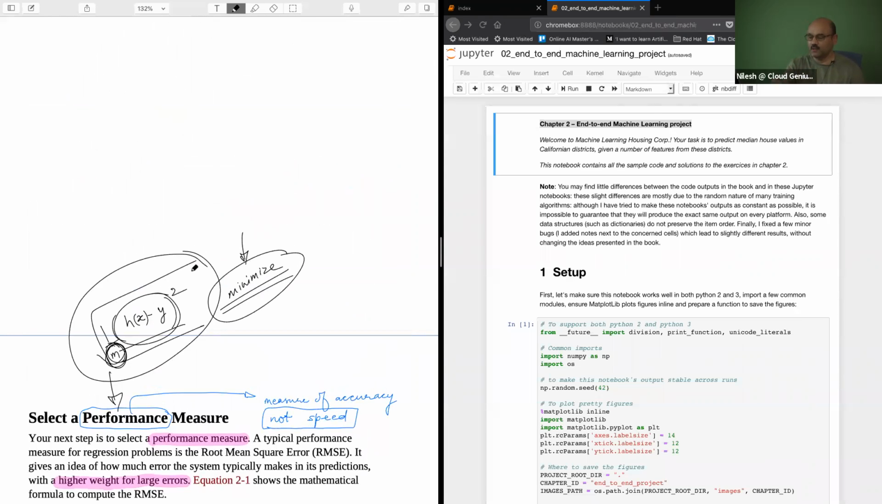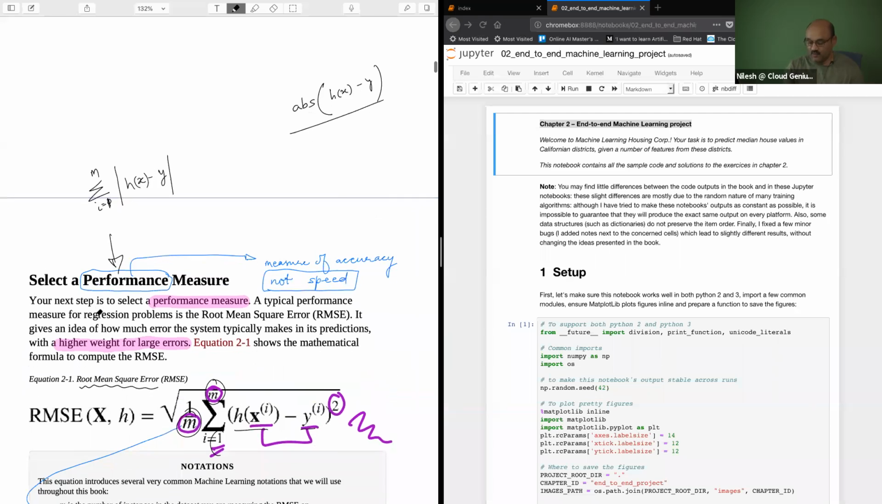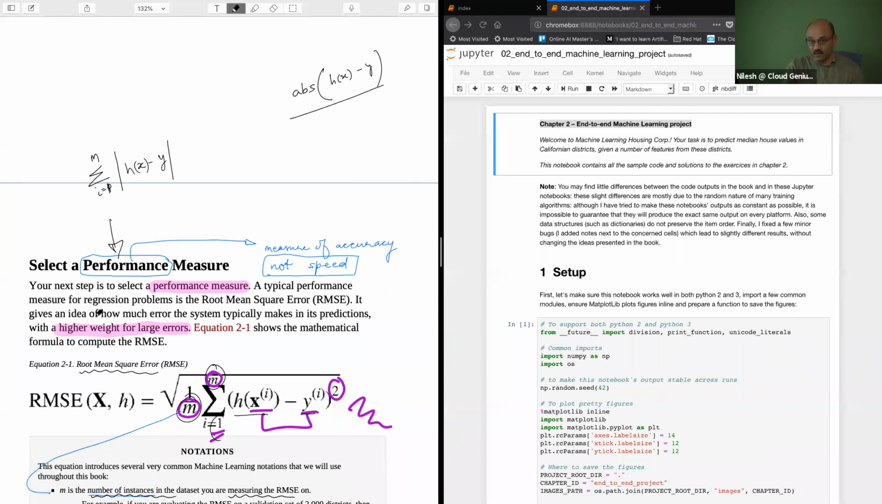There are other ways to come up with an estimation of a function that attempts to calculate an error. I will just write it down simply like this, taking an absolute value. In other words, we are calculating abs of h(x) minus y, the absolute value of these things, and then we sum these up from i equals 1 to m. That's another measure of calculation of the error function.